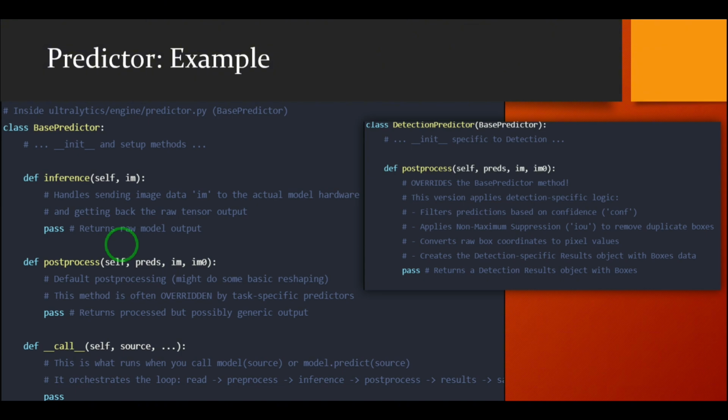Also, we briefly touched on task-specific predictors that handle the unique output formats for different AI types. So we talked about the segmentation predictor, and this is the detection predictor. This is the base predictor, and the predictor is crucial for applying our trained model to real-world problems.